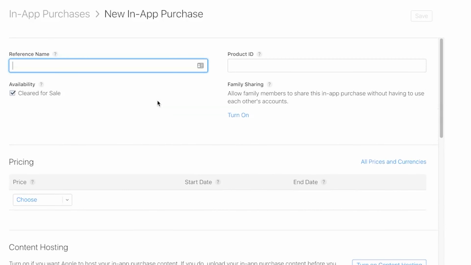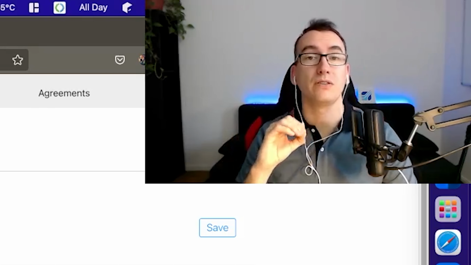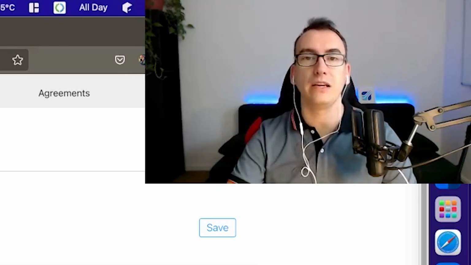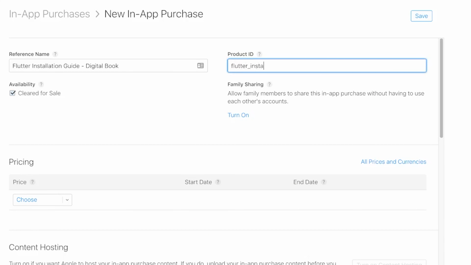So now we can give a reference name. The reference name can be anything that we are interested in. So for example, the Flutter installation guide, which is a digital book. So we give the reference name. This is just a clear name that might be shown inside of your app later, if you want. And then we need a product ID. The product ID is very important because it's unique across the Apple environment. So you need to find something that is absolutely unique for your project. For example, Flutter installation guide could already be gone because I used it already. So we set a 02 behind it.